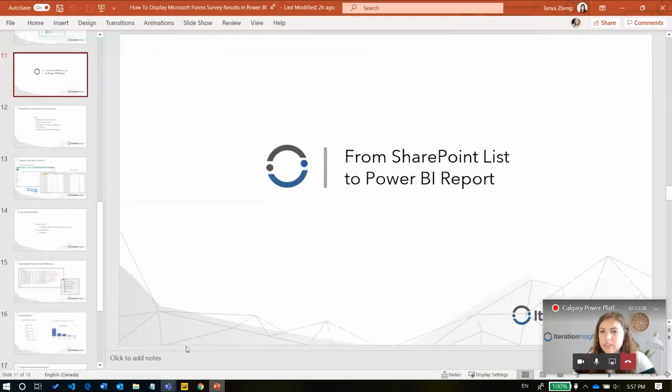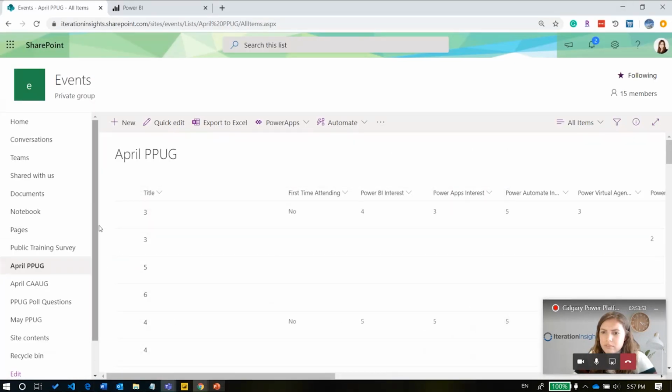So for my portion, I'm going to take you guys through how we're going to connect Power BI to SharePoint list and building report out of the data that we collected from last user group. Let's take a look at the SharePoint list. We're calling it April PPUG. This is the April Power Platform user group data.